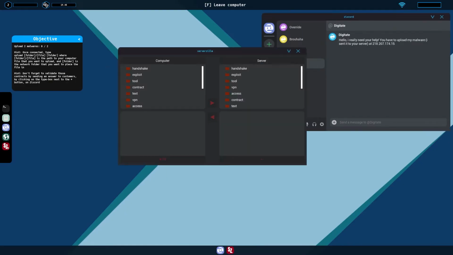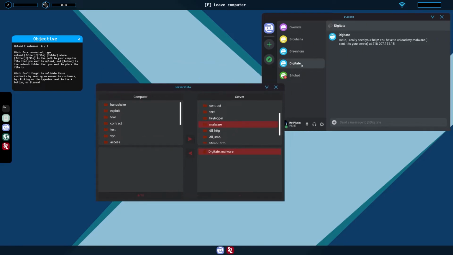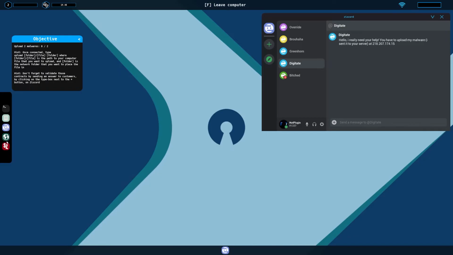Let's go to FileZilla. They said that they have uploaded the malware to my web server, so we have that. Digitate, this is the contract for this client. The name of that is the same as the name of the client followed by malware. Let's transfer this to our computer. We do have it here.